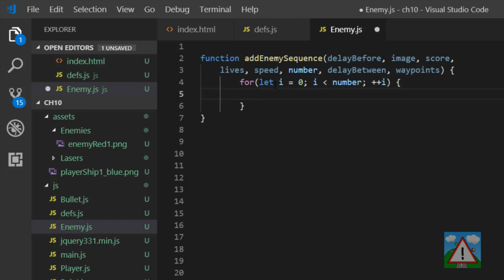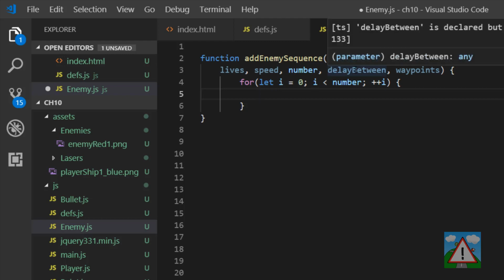And what we need to know is the delay before adding this particular enemy onto the screen. If it's the first enemy, i.e. number 0, i equals 0, then we'll want to have our delay before setting, because this enemy has to wait a while to let the previous sequence of enemies disappear off the screen. However, if it's one of the others in the sequence, then they'll have the much shorter delay, which is this delay between.